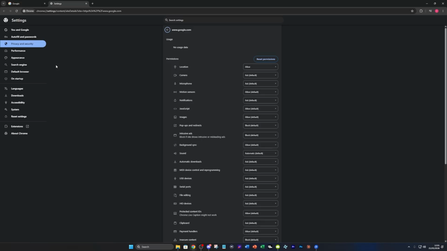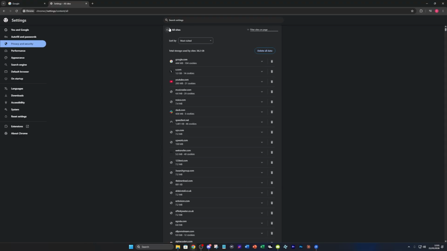And if you don't see it, go over to site settings, and then you're going to see microphone, and by default, it's going to be on ask. You want to switch it to allow. And what I can also do is switch it for whatever website I want as well, because there's a bunch here, and then I can manage permissions for all of them.